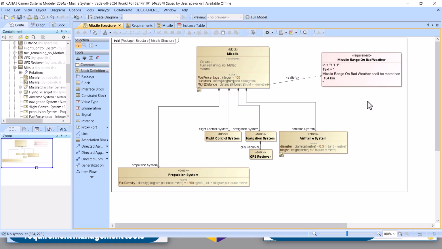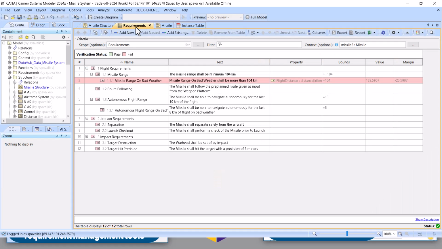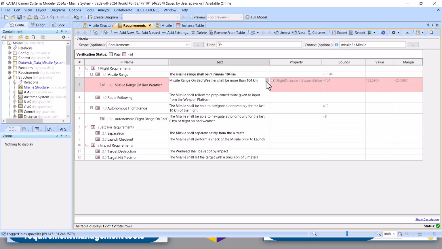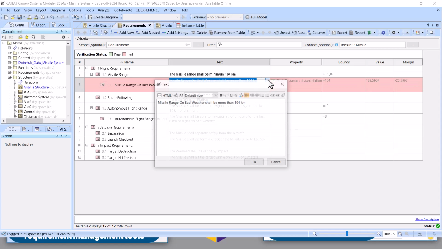whether this requirement is satisfied or not. Editing, as you know, in SysML is possible through different views. Like for requirements, we have this editing in the table. You can just directly change a requirement in the table, specify a new distance, and other characteristics.